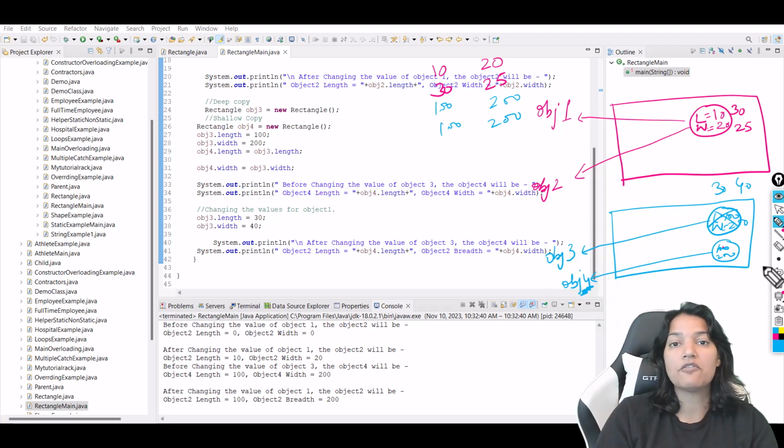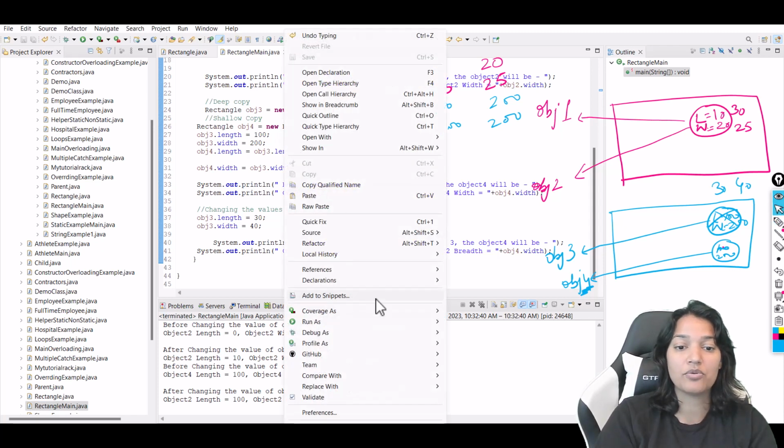So what is the difference between a shallow copy and a deep copy? In the case of shallow copy, you are not creating a new object, you're just creating a new reference which is pointing to the same old object. Whereas in the deep copy, you create a new object and you copy the values from the previous object onto this new object. So let's go ahead and run this program and see if our output matches.